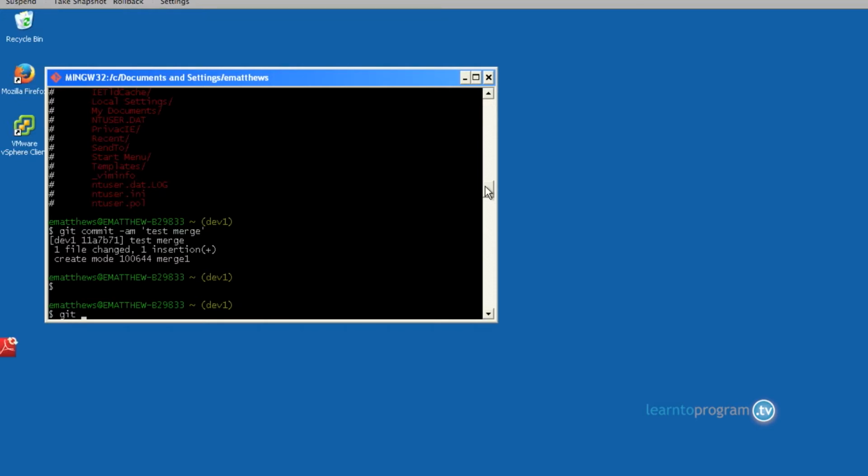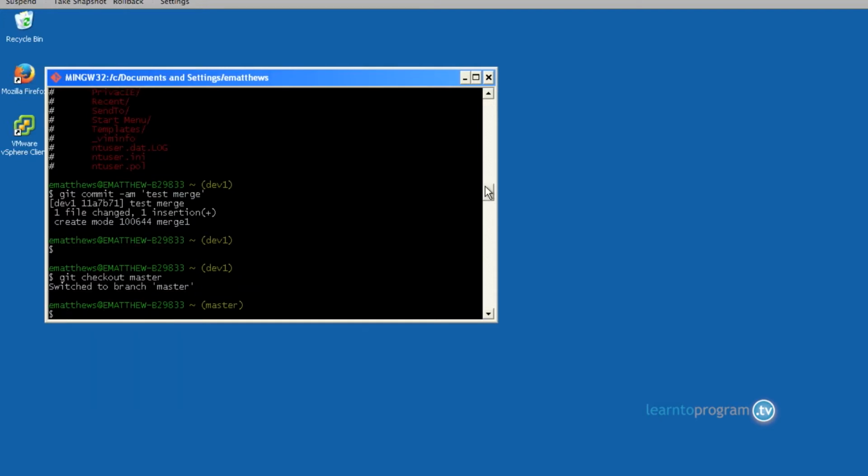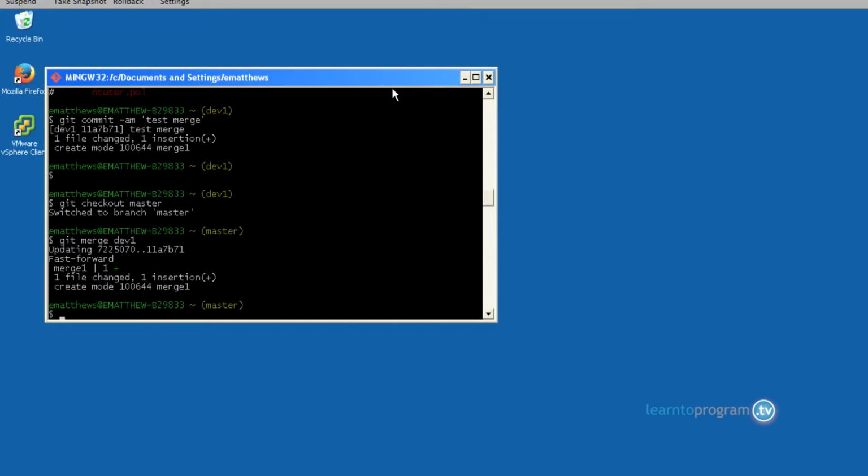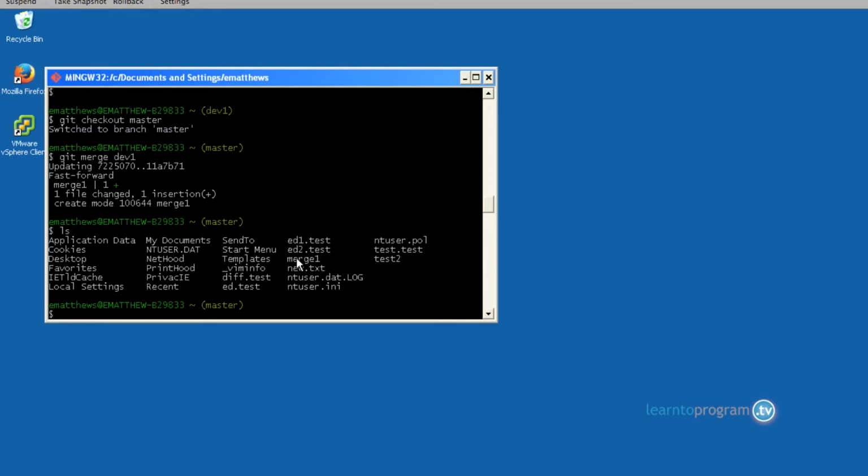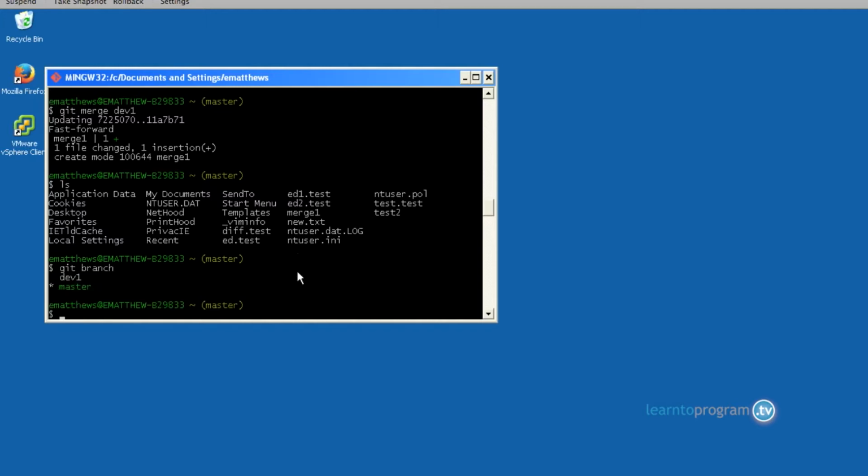So now let's move back over to the master branch. So we're in master and we want to merge dev1. You've got to be in the branch you want to merge into. So we're going to git merge dev1. As you can see, the merge pulled in our merge1 file that was changed, and now you see it in this repository. And as I said before, dev1 is still there, so we can move back into dev1 and do more work and merge it again down the road.